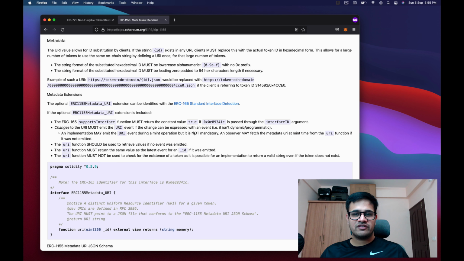Now ERC1155 also has metadata, and it works in a similar way. We use the URI function and enter the token ID. It gives us a URI. We open that URI, it returns the JSON object containing the metadata information and the image URL, and then we open that URL to actually look at what it looks like.